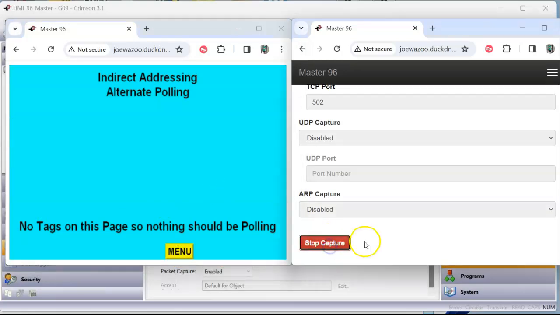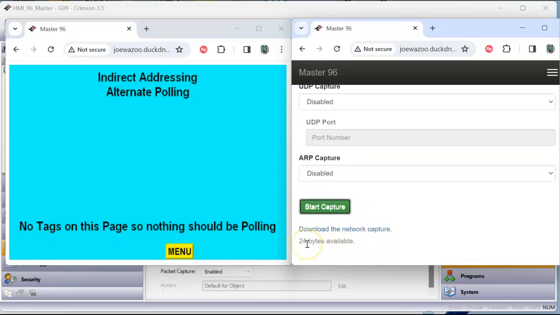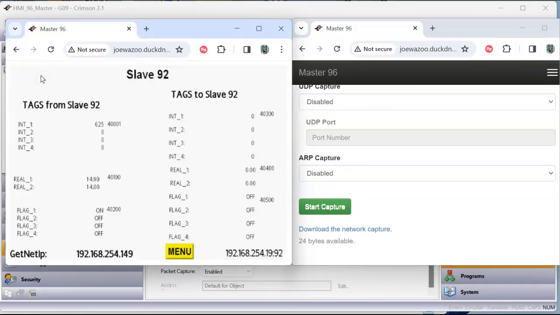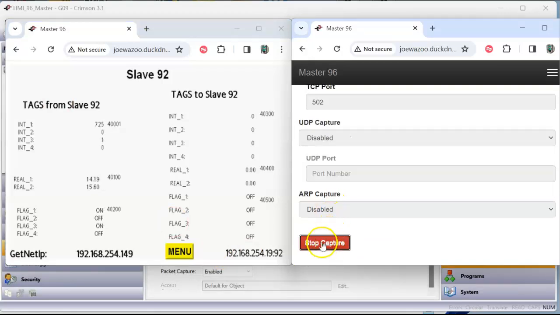So if I hit the start capture here and then do a stop capture, slide down, notice 24 bytes. That's pretty much a blank Wireshark capture. There's nothing in that frame, period. It doesn't show anything, so it doesn't matter. It's 24 bytes. Now, if I hit the back button here and go to slave 92, I am specifically polling this device right now. So if I hit the start capture, and then I'll go ahead and stop the capture. There we go. Let me stop it.